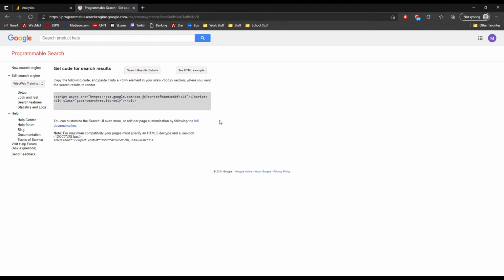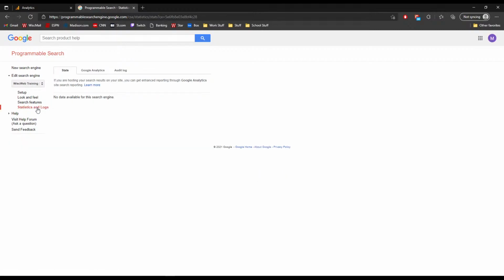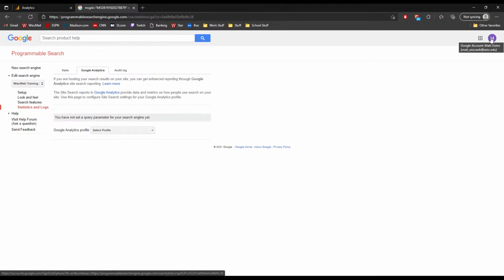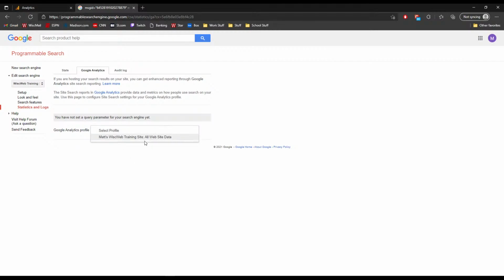So now, once I have the Google Custom Search, the Google Programmable Search set up, I have to get used to not saying it that way. The other aspect I want to work with is connecting Google Analytics to my programmable search. If I click on Statistics and Logs and go to Google Analytics, because I'm logged in with the account attached to the Google Analytics profile, I can choose which one I want to apply this to. Now I need to add some parameters.